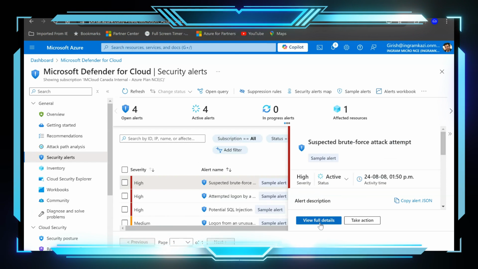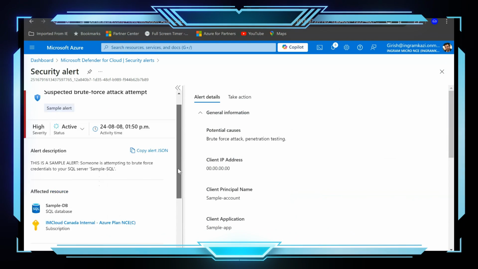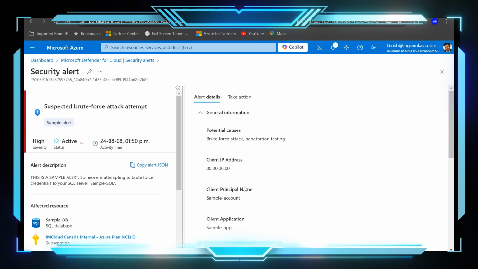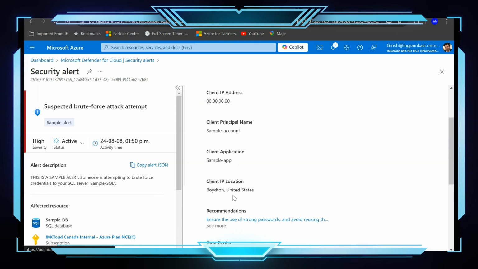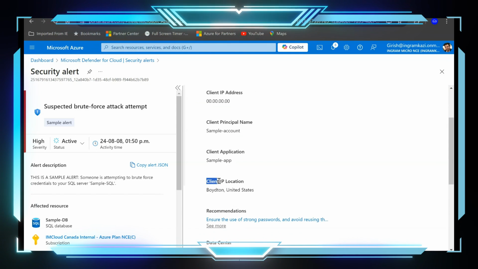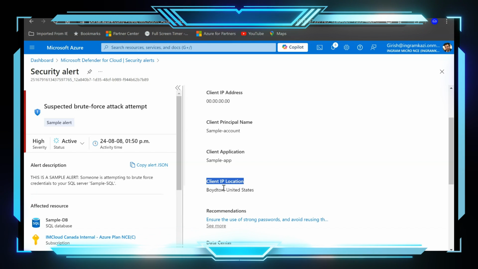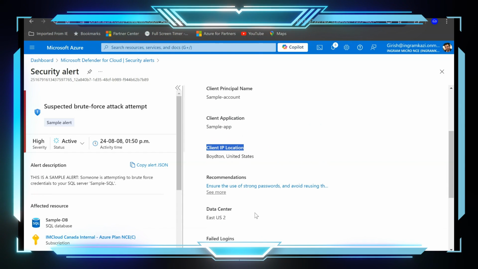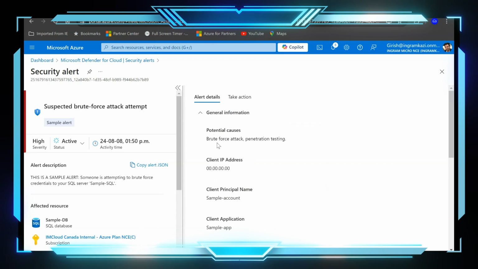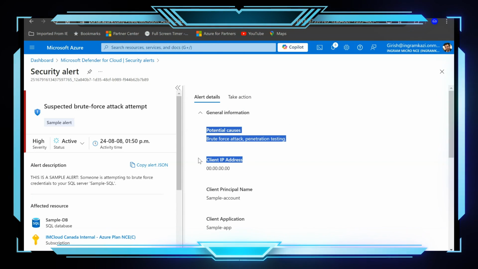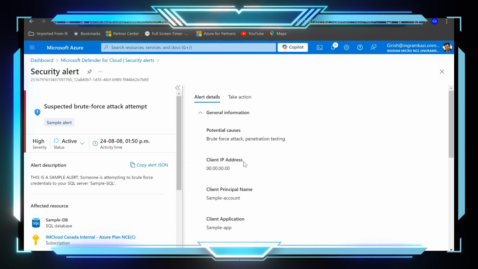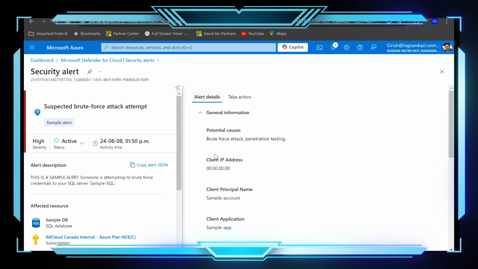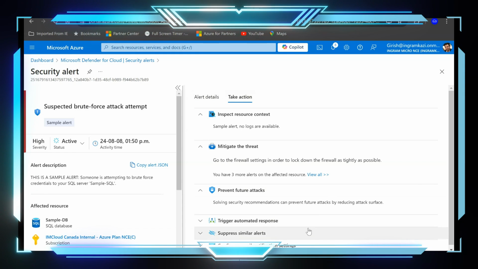get. We can get the view full details over here, and as part of any remediation or if you want to do more investigation, this is going to be critical information that you can utilize. So you can see the client application that was affected, what the client IP location is. In this case, this is generated by Microsoft because this is a sample alert. You can see over here the data center that was used, and you can also get information about what kind of attack we are talking about. The client IP address is also going to be critical because we can utilize this information to block any attack from this IP address. Not only that, it also gives us information about what actions we want to take.